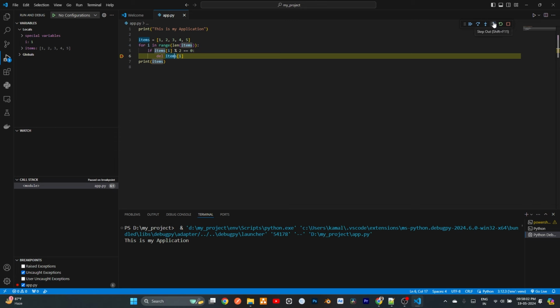Next button is step out. So for example, if you are in a function and you want to completely execute the rest of the code in that function and come out to the caller, come out to the wrapper script, then this function will help. Next button is restart. You can restart the debugging from the beginning of the execution. And the next button is stop. It will stop the debugging and terminate the execution.